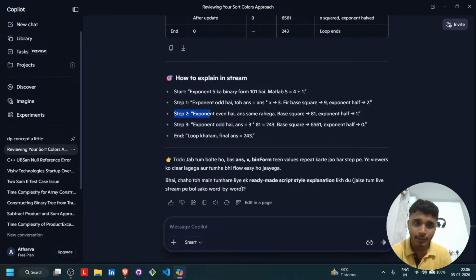Then in step 2, the exponent is even here, like it is 2. Then the answer will be the same. We will not change the answer now. Then we will update the base by multiplying it with itself, like doing the square of it.